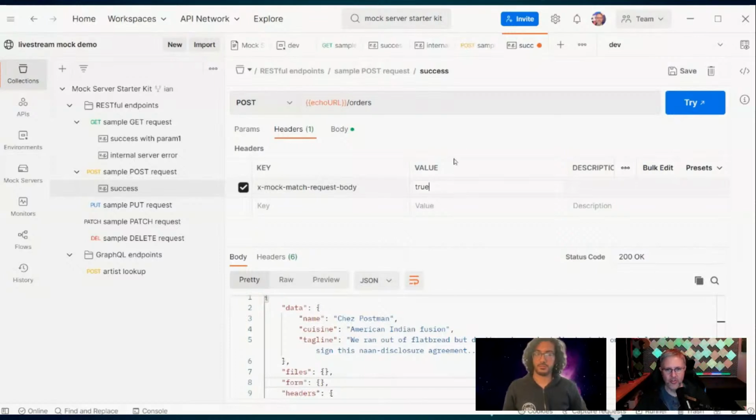And you want to set that to a true value. Because when we send this over to the mock server, we need to tell the mock server, hey, I also want you to pay attention to the body that I'm sending over in order to find that match. So to go back and answer your question, typically it will not match on the body, but it'll try to match all those other things.